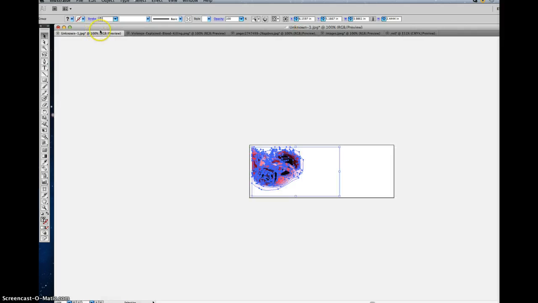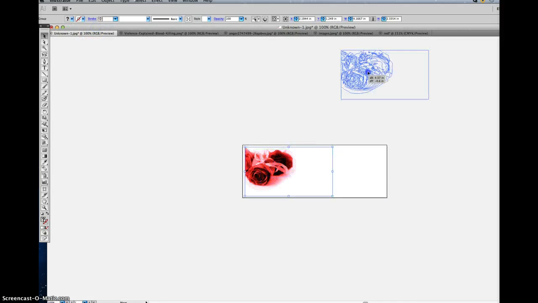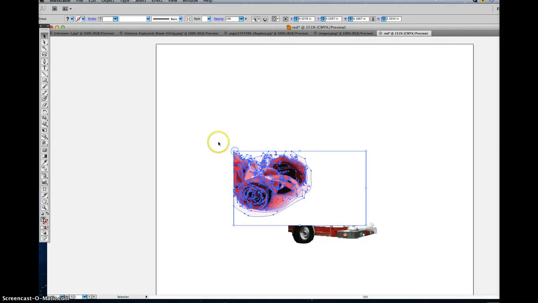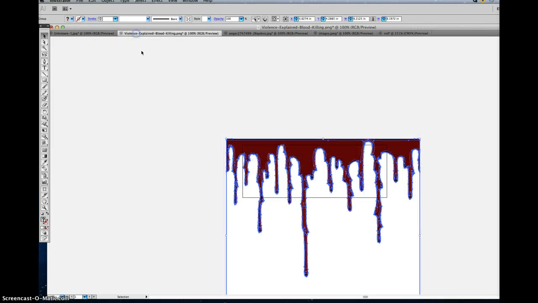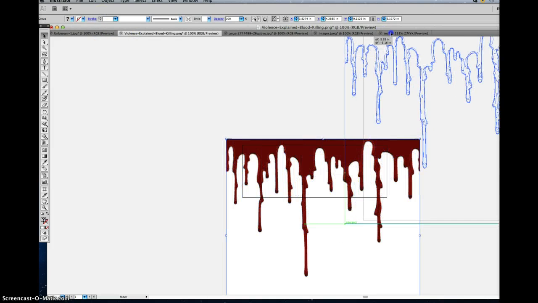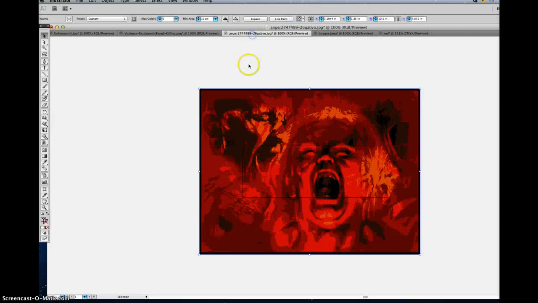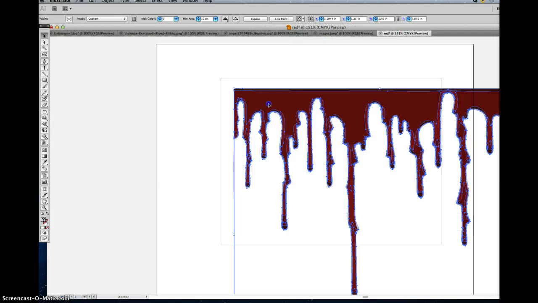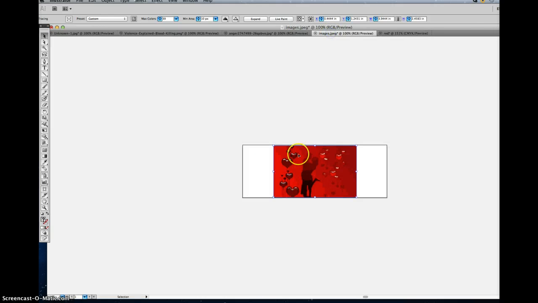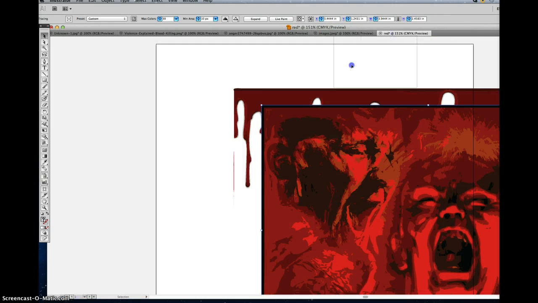Don't need that. I'm going to click on this one. Get my roses in here. I'm going to then click on my blood that I have. I'm going to click on my anger, drop them all in here. And some of the images are being covered up because there's a white background behind it. We're going to fix that right now.